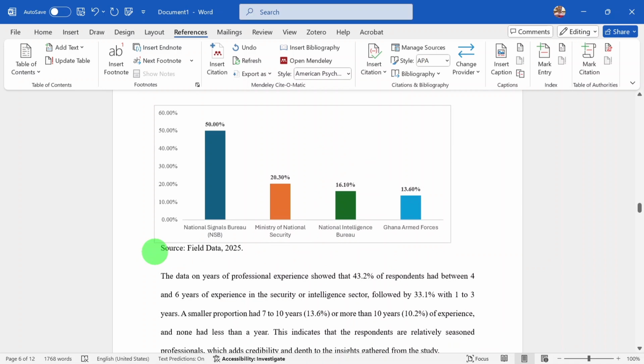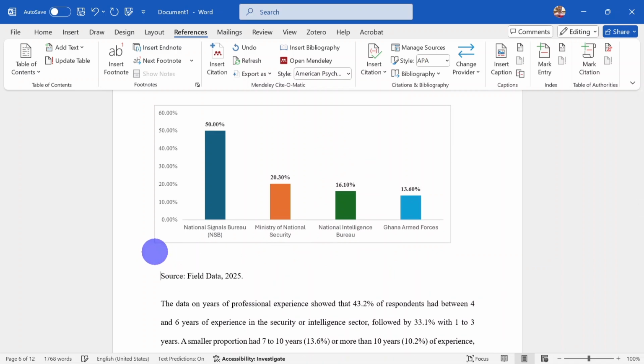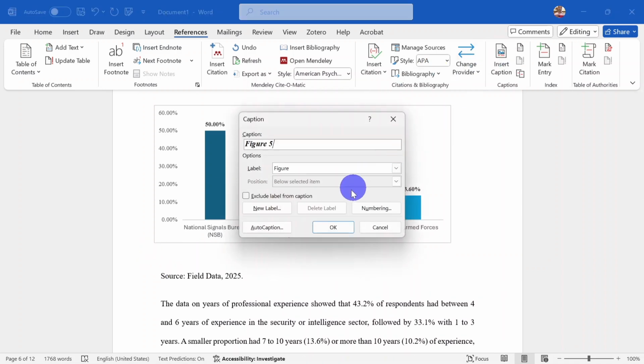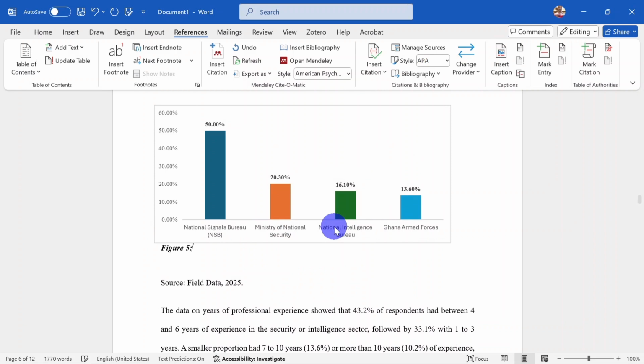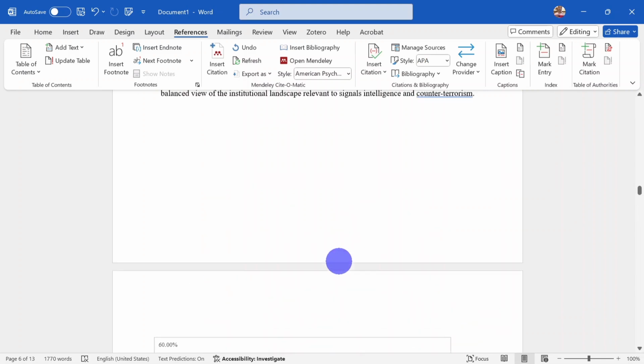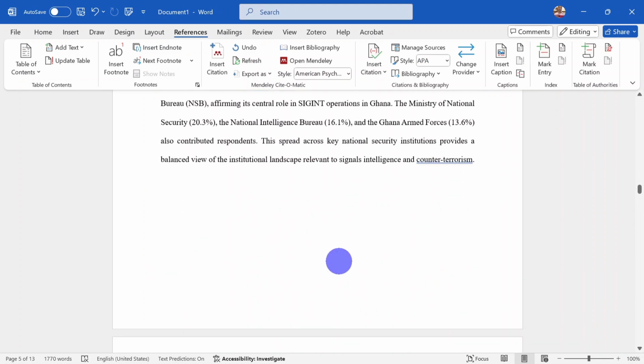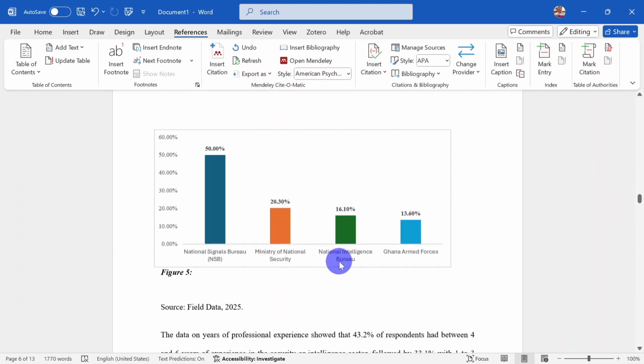We have figure 5. I'm sure this will be figure 5. So that is how it's actually done in the whole of the document.